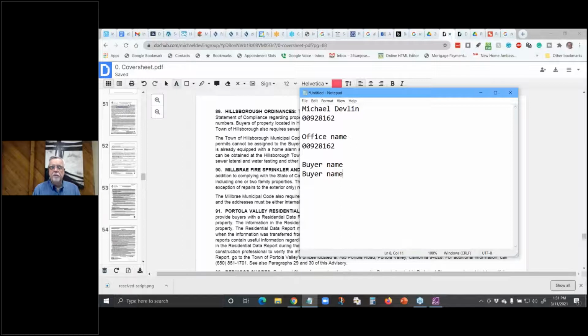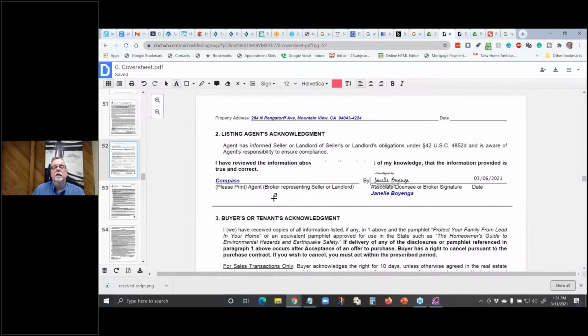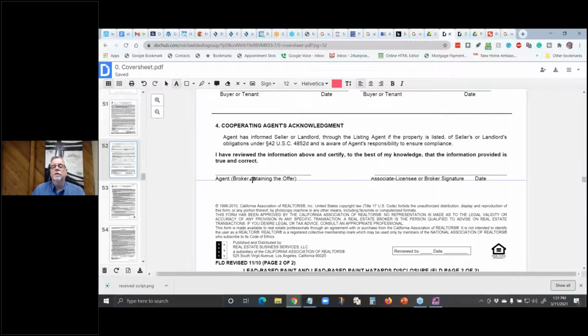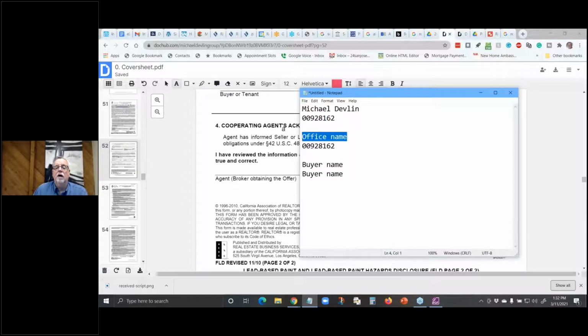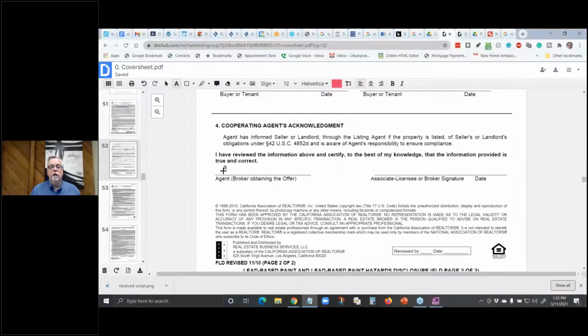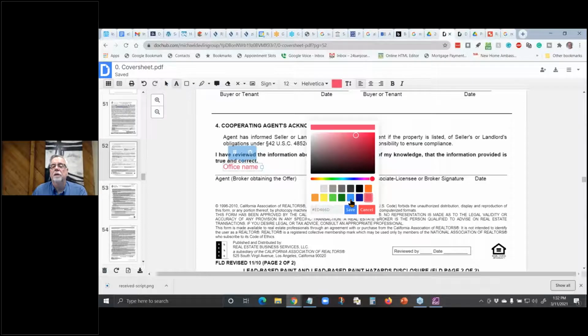And the reason I'm doing that is that as I'm going through the document and it says we want, here's the agent broker signing the offer. Now you understand what they want there is not a signature, they want the words. Here is where they drop in the signature block. So how do I do that? Well, I take office name, copy it. I go here, I paste it in. Right now, I picked red because I was messing around with it, but I would typically pick blue or dark blue or something like that.